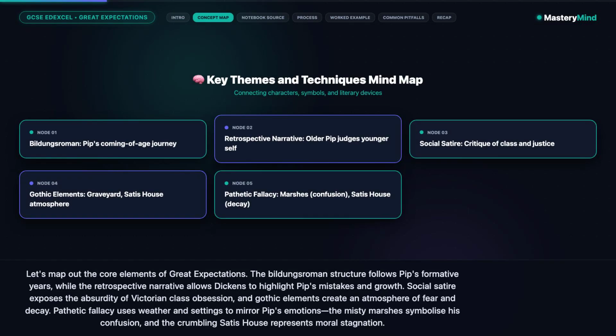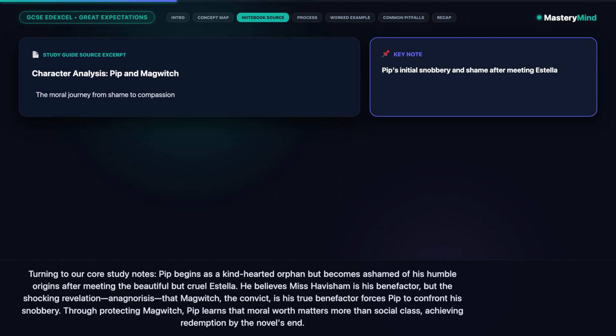The Bildungsroman structure follows Pip's formative years, while the retrospective narrative allows Dickens to highlight Pip's mistakes and growth. Social satire exposes the absurdity of Victorian class obsession, and Gothic elements create an atmosphere of fear and decay. Pathetic fallacy uses weather and settings to mirror Pip's emotions, the misty marshes symbolize his confusion, and the crumbling Satis House represents moral stagnation.